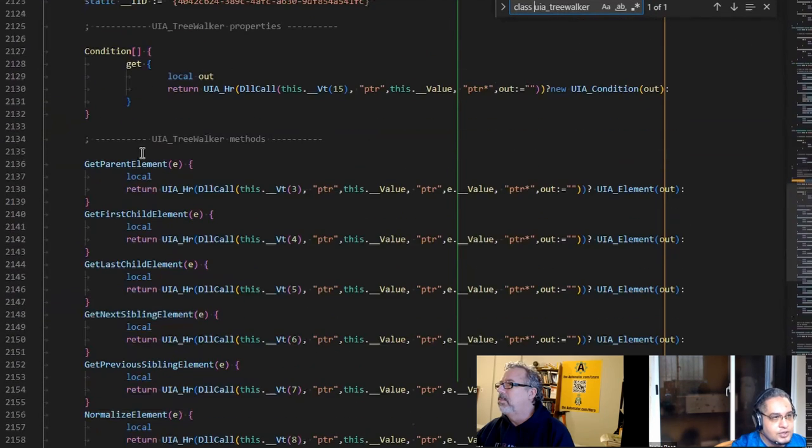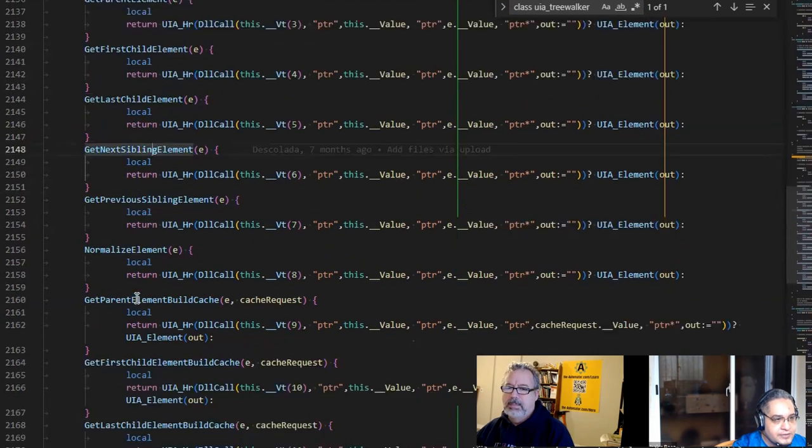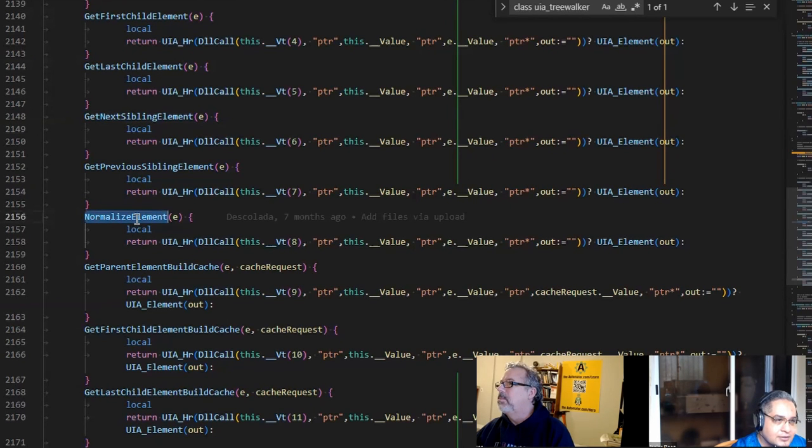So that way I could just take a look at what it could do, get the parent, the first child, the last child, next siblings, previous siblings, normalize. When you say normalize, what does that mean? Yes, a normalize element means that if your element that you passed in matches the condition you set, then it will return that element. Otherwise, it will check if the parent matches that condition and return that, or the parent of the parent. So it will go up the tree until it finds a matching element. Okay. So if it doesn't find it, it just keeps searching up. Yeah, upwards.